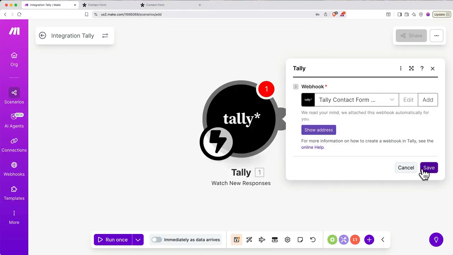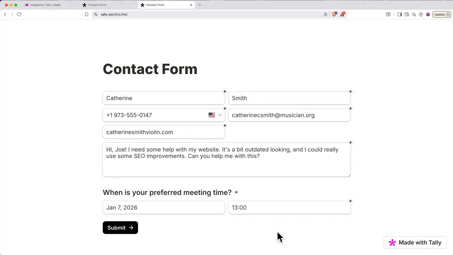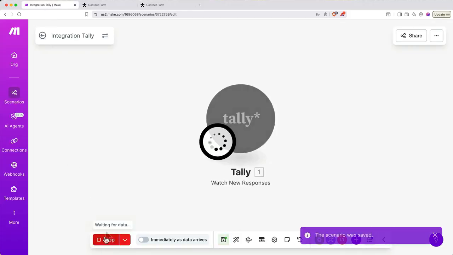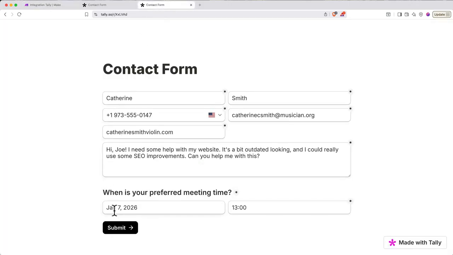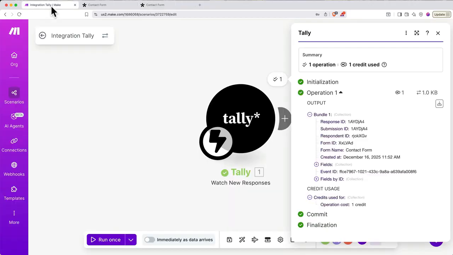Now we need some test data. Go to your live Tally form and fill it out with some sample data. Before submitting, in Make, click the purple Run Once button at the bottom left. When the spinning icon appears, return to your Tally form and click Submit. You'll see a pop-up in Make with the form data and a green check mark showing it worked.